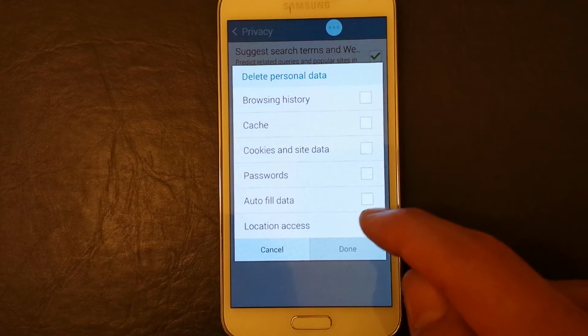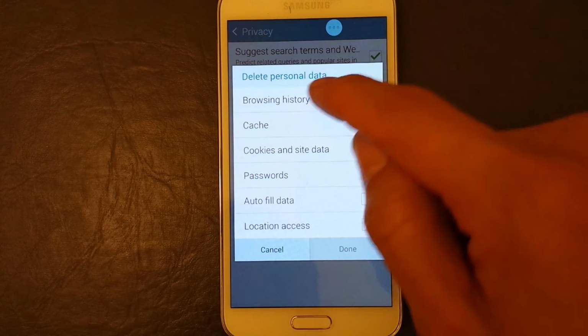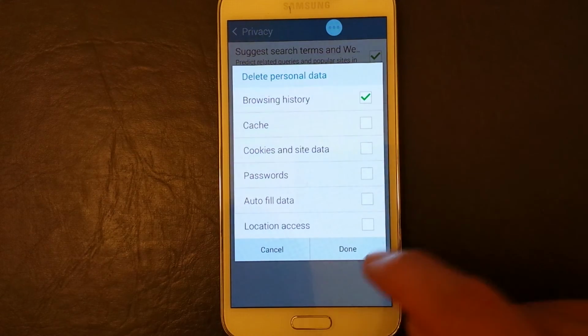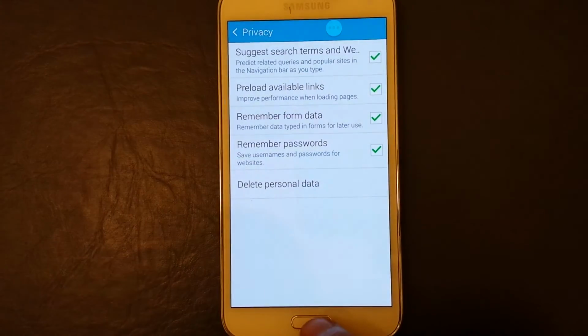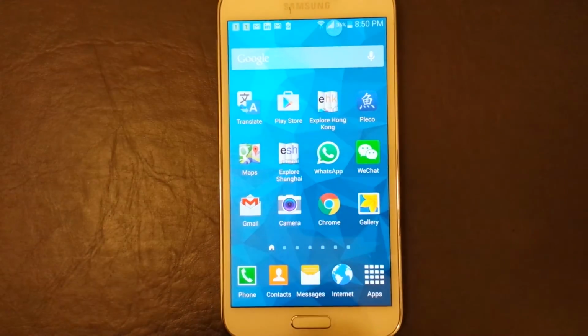And then it says delete personal data, click on that. And now you can delete what you wish. So we're going to go with browsing history. We're going to clear that. Click on done. Click on home and you are done.